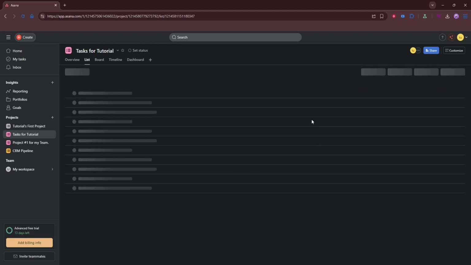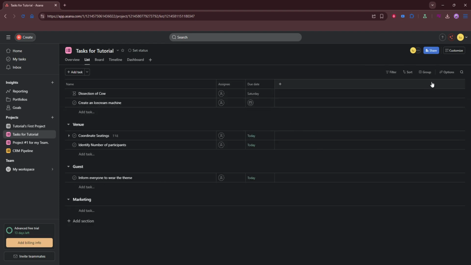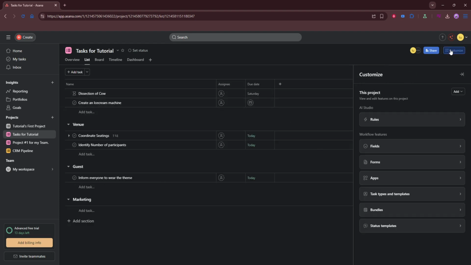You'll usually find this option near the top right of your project view. Customize is your control center for tailoring the project to your needs, and it's where you can manage layout, rules, and most importantly for today, fields.